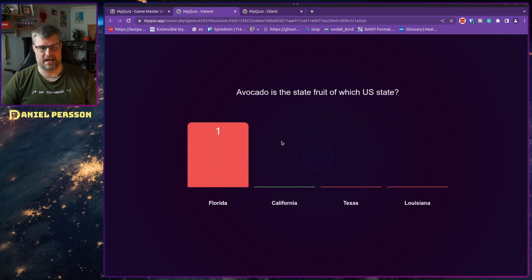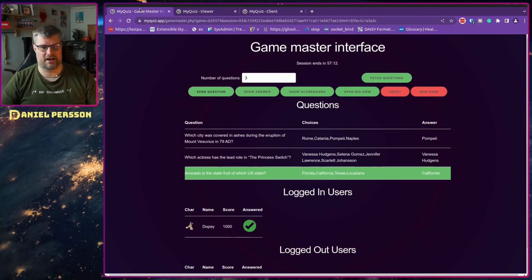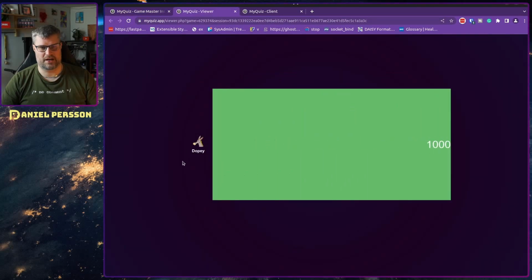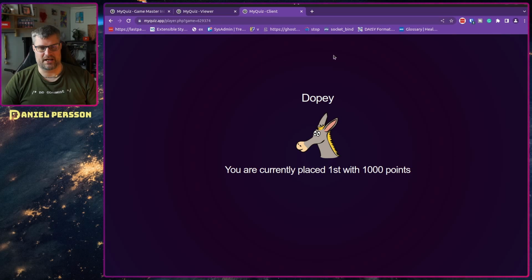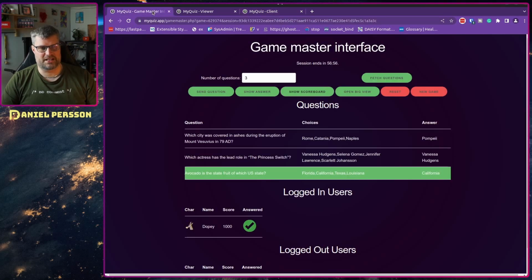And now we can see that I had some wrong. And if I send out the scoreboard, it will just go to this viewer and you can see the amount of points. As I'm just a single person at the moment, it's a very limited view. But here we can see also on my client which placement I had and how many points I had. So this is pretty much everything that you can do with this interface at the moment.